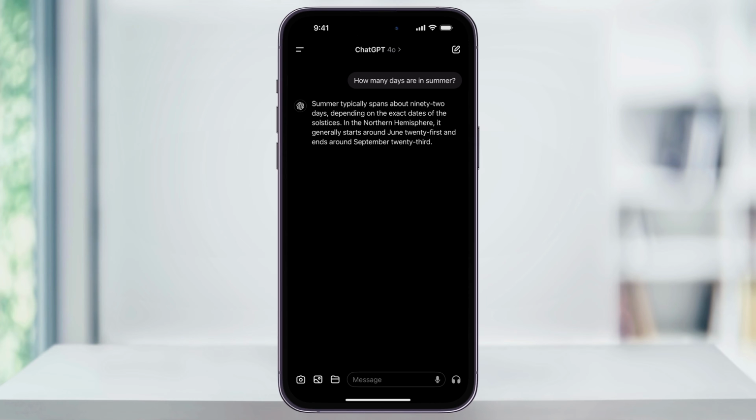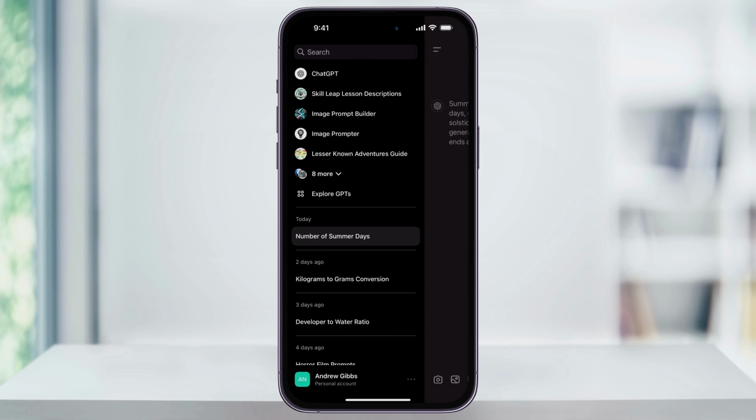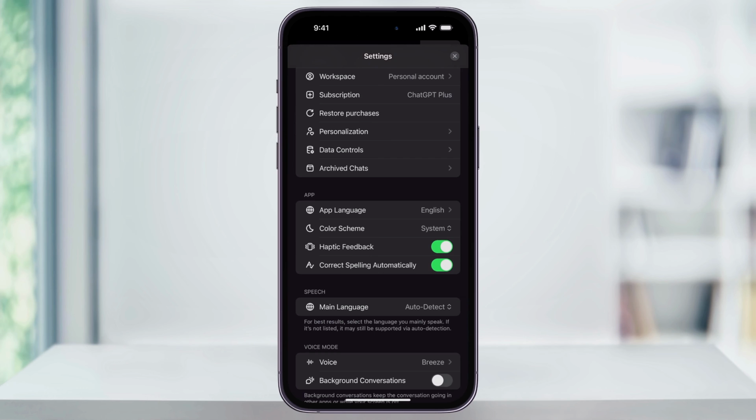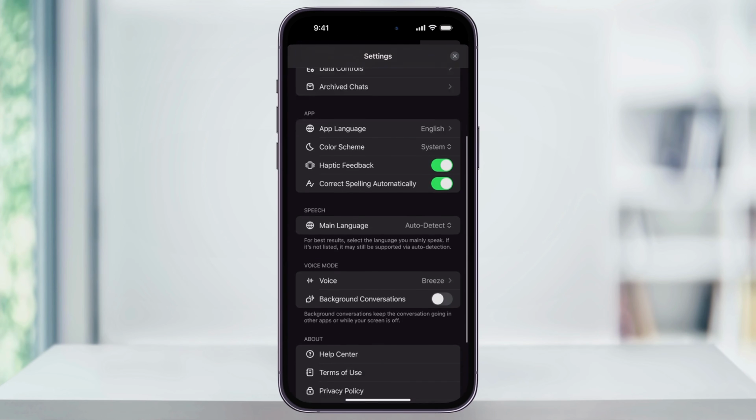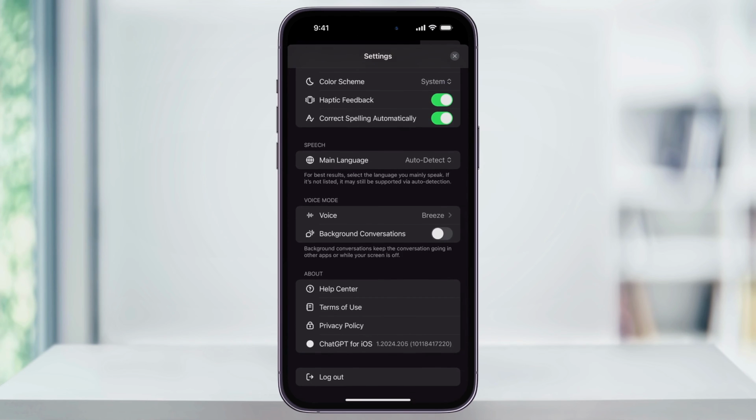Now, right now, currently, we have four different options for voice. To find and switch between these, tap the menu icon here on the top left of the screen. Once you have the side menu open, down here on the bottom next to your name, tap the three-dot icon. Once you're inside of your settings menu, scroll down and then here in the center, you'll see voice mode.